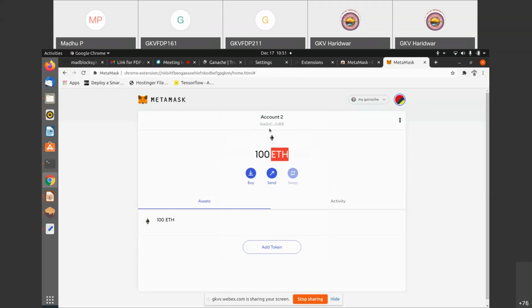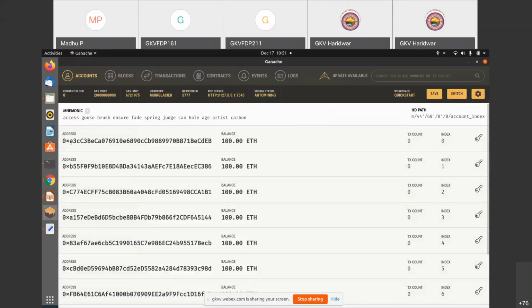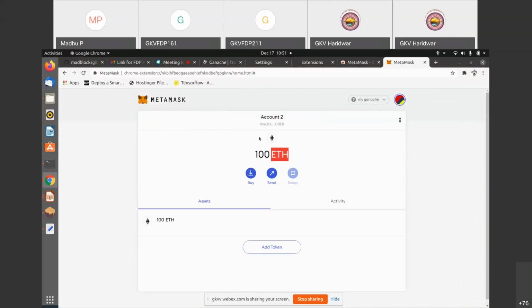This wallet address is nothing but 0xE3. That is the wallet address you can see here, 0xE3. So this address is now imported on the MetaMask. Make sure that it is showing my Ganache on the top right, because now this account is connected with my Ganache.